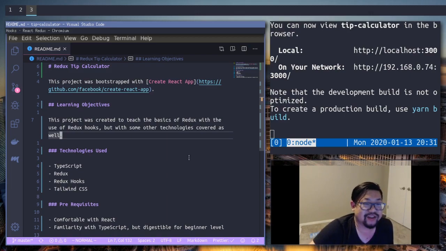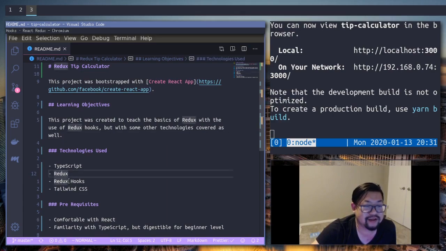Alright, so the learning objectives is, there's an emphasis on Redux, and that's going to be the main portion of the tutorial course thing, whatever you want to call it. And we're going to be using Redux, Redux hooks, TypeScript, and then I'm styling with Tailwind CSS.